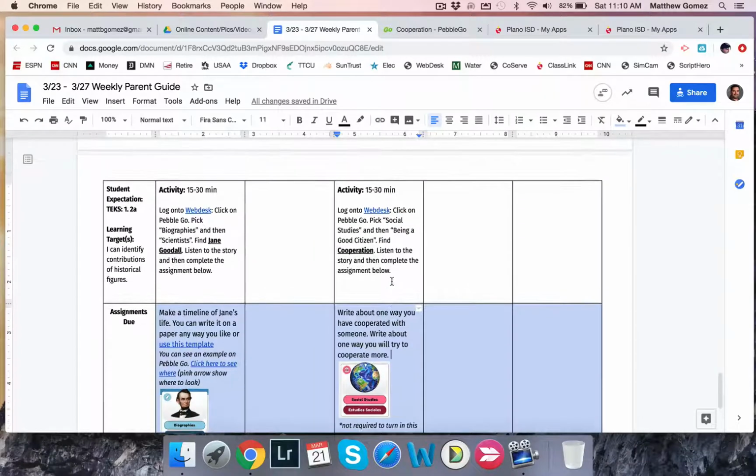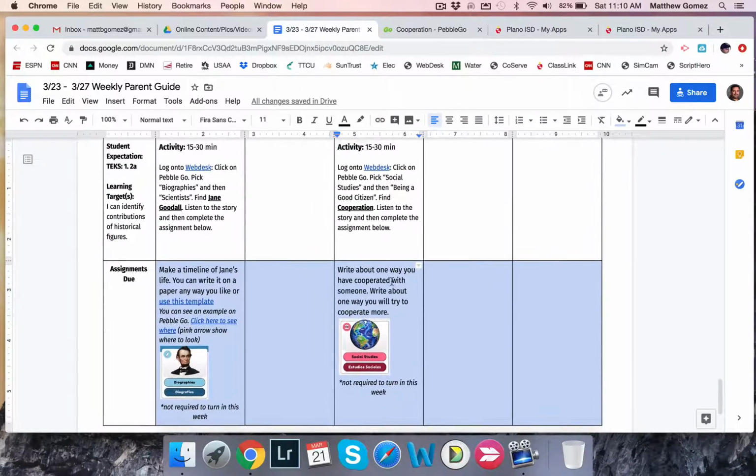So those are the two activities for social studies. Again, you'll be using WebDesk and going to Pebble Go, and they're outlined here at the top.